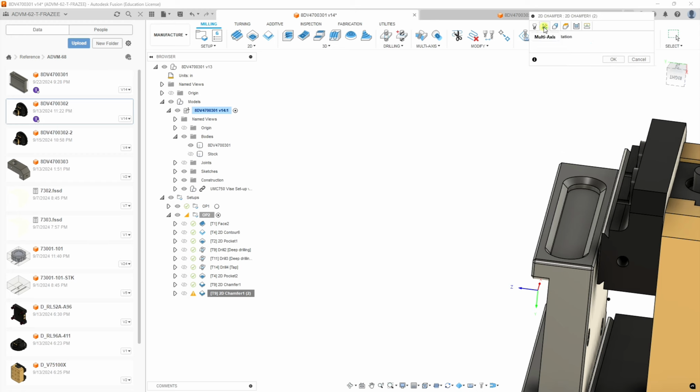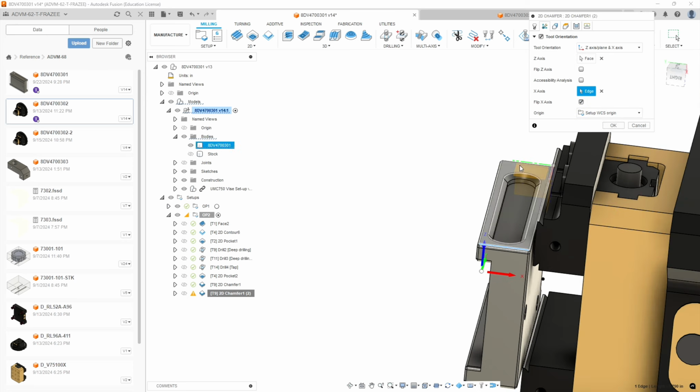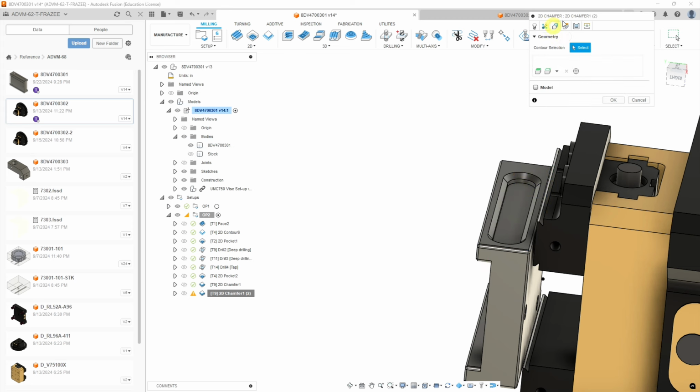And we're going to back up to the multi-axis tab. We want to select tool orientation. We're going to select the plane we're cutting. We're going to select our x-axis, and we're going to flip that x-axis. Now we're going to go back to the geometry tab. We're going to select the bottom of our chamfer. Make sure the arrow is on the inside.